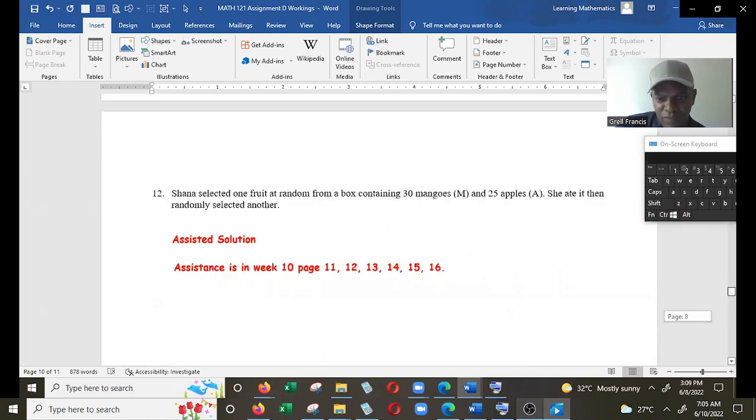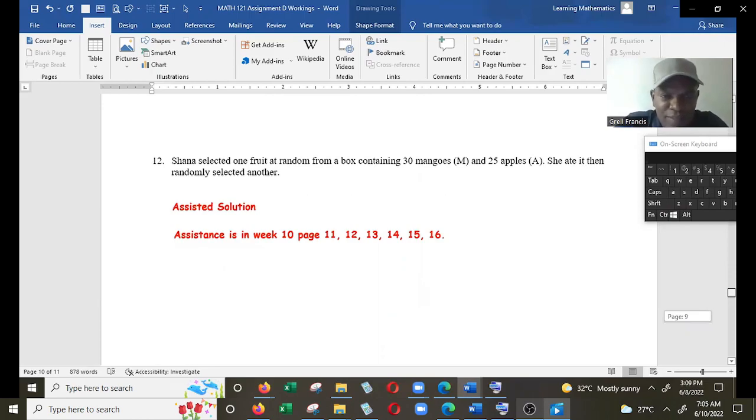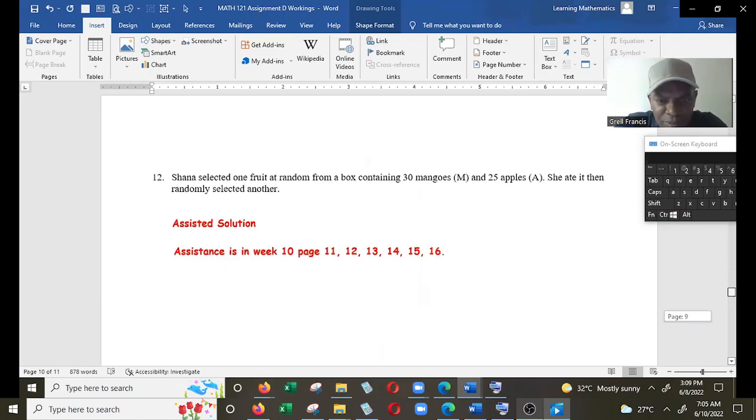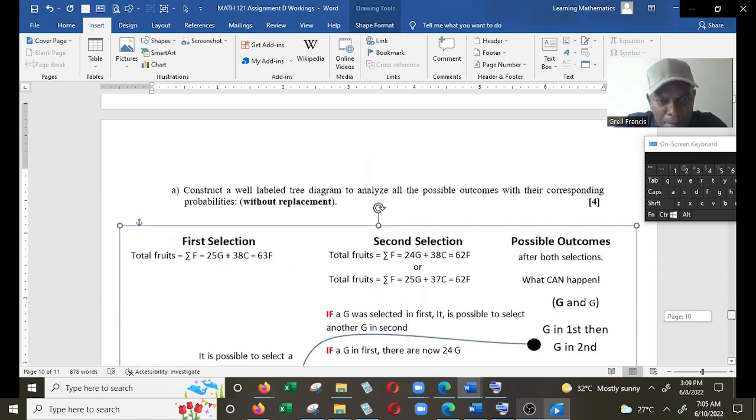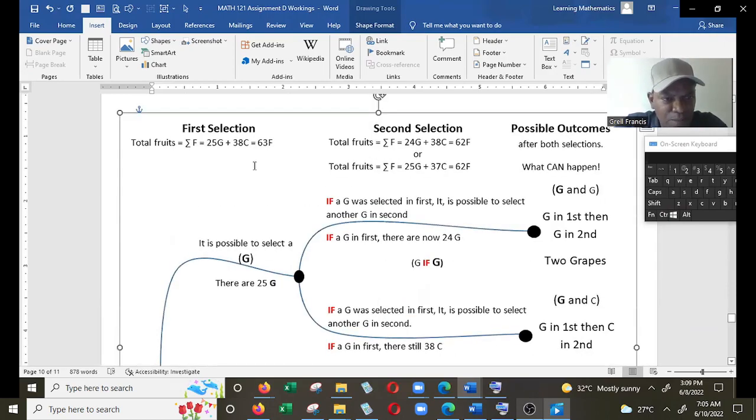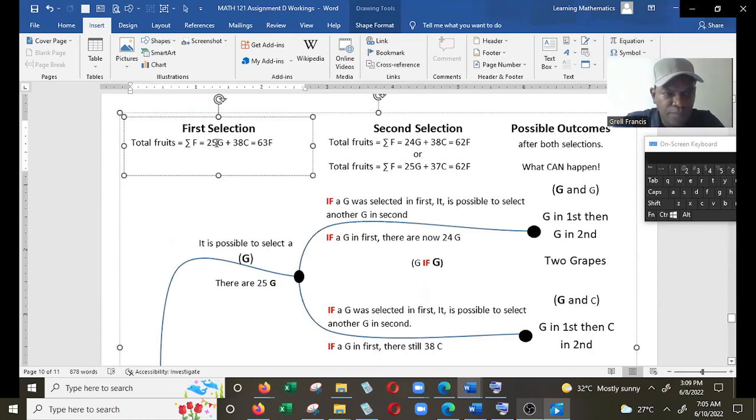The box has 30 mangoes and 25 apples. She ate it, then randomly selected another. This chance experiment can be represented in a diagram. First selection, what can we put there? 30 mangoes. Here it is translated in symbolic form. Okay, you see that? You see how words turn into symbols and then it looks algebraic. So you can actually read that: 30 mangoes.